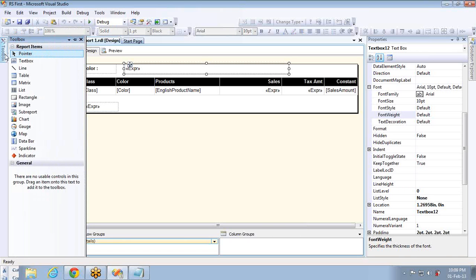In the next session, we are going to discuss rectangle, list, image, subreport, and a couple of other things which we missed in the last session, which I promised to revisit, like the recursive property in the groups. I still remember those. So we will revisit all those, and we need a couple of sessions for discussing the different report items that are available in the toolbox, and after that a couple of sessions for deploying the reports and the report manager.